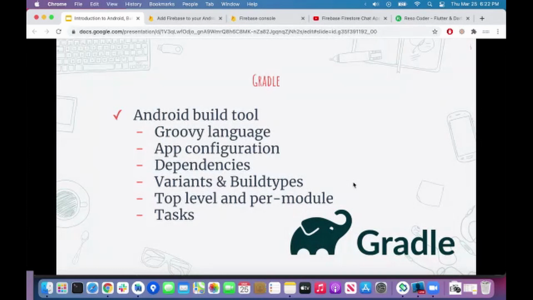Now let's talk about Gradle. Gradle is the build system in Android. What that means is it packages up your app so we can upload it to the Play Store, and it comes with some pretty powerful features. It's written in the Groovy language. We're going to look at it in just a second. It allows you to do different configuration options for your application. And this is also where we list all our dependencies.